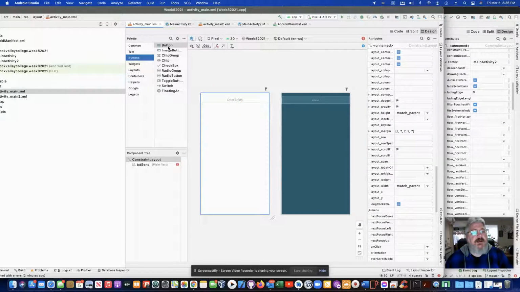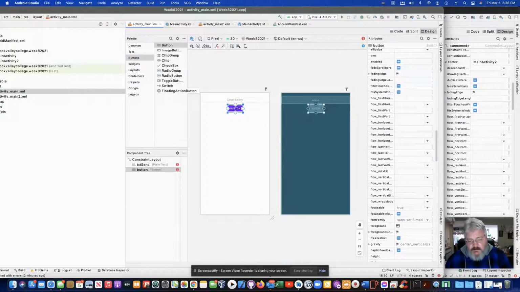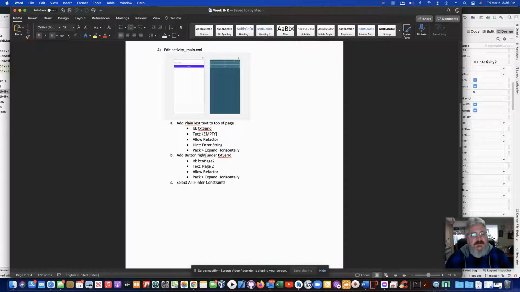Then we go to button, add a button right below that. You don't want it inside the little gray lines here. You want it right below it. Make sure it's centered right about there. And we want to name that one BTN page 2, page 2 for the text. We'll expand it horizontally as well and allow refactor.